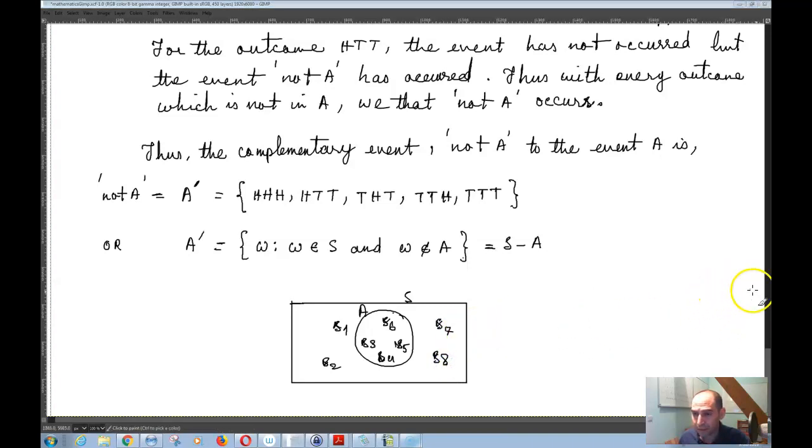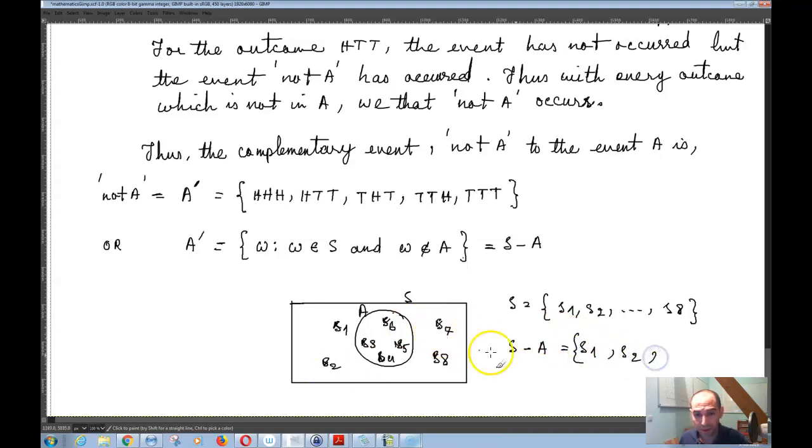So what that means is that S would be equal to S1, S2, S3, S4, S5, S6 through S8. Right? That would be S. Now S minus A is equal to all of the members of S except for the members of A, which is S1, S2, S7 and S8. And that is S minus A.